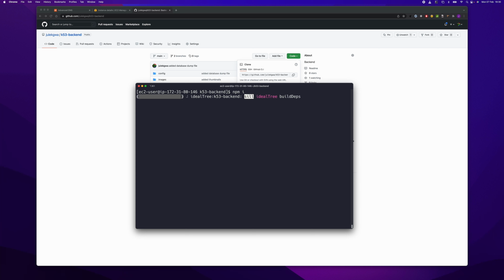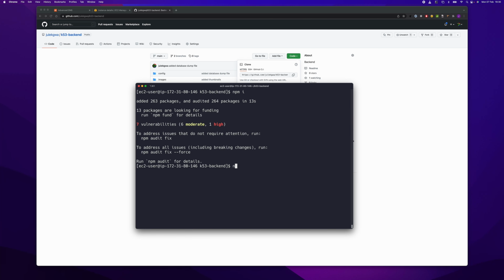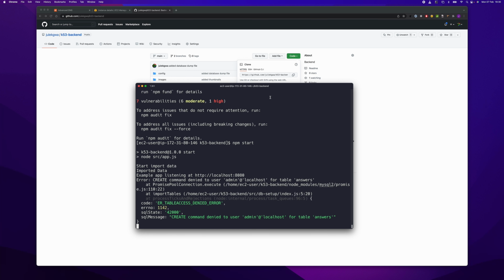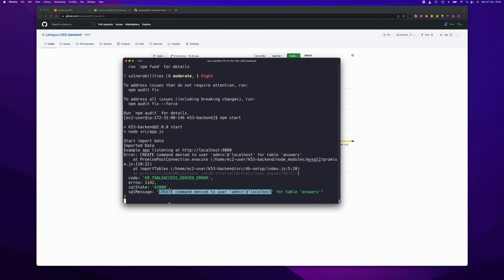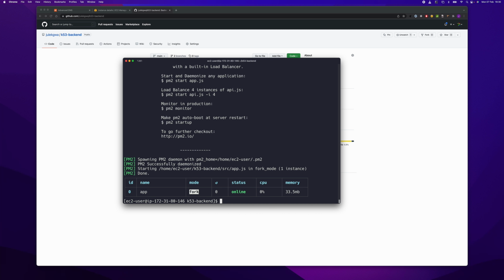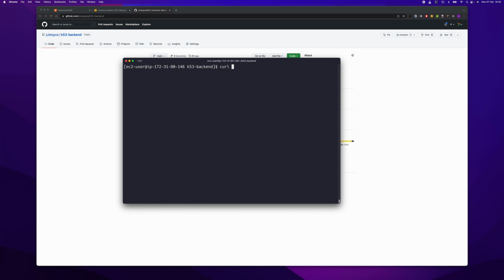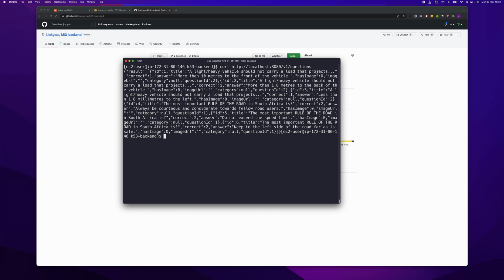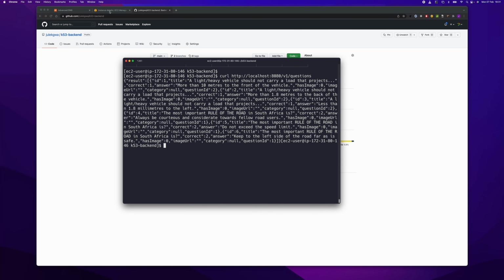Alright, now let's install npm modules. Okay, that is done. Let's start the application. We're getting an error here because the user doesn't have permissions to create any table. That's why it's throwing that error, because we only gave the user read-only permissions. But let's start the service with PM2. The application is running now. Let's hit the endpoint and see if it is working. Alright, we're getting data back.